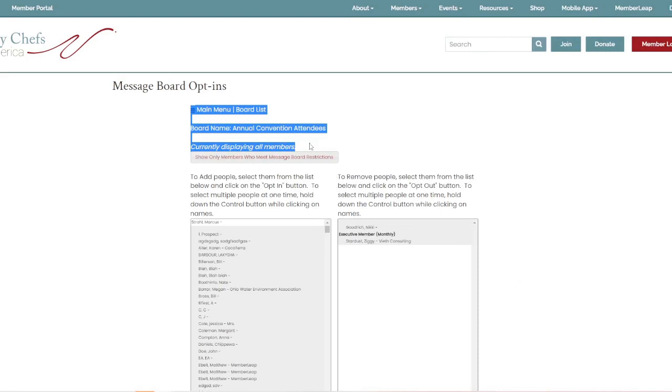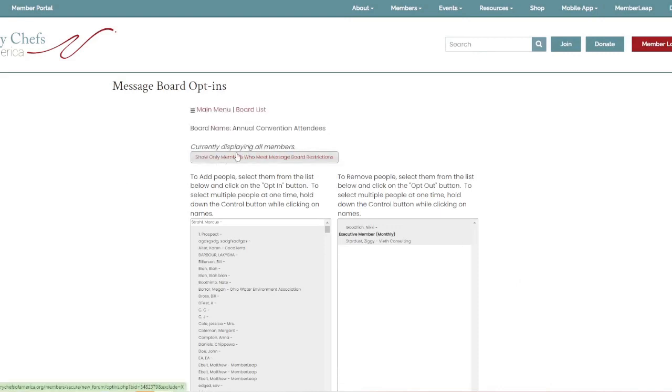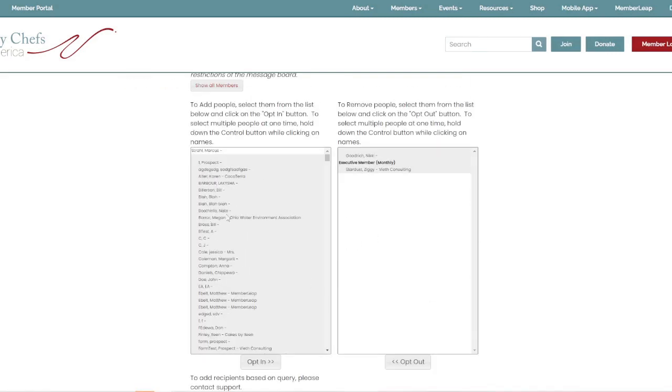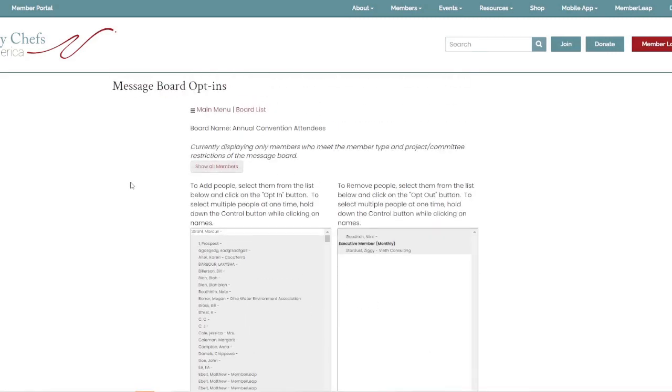Currently, by default, the opt-in screen will display all members. If you click on this button that says show only members who meet message board restrictions, this will make it so that we're only going to be looking at people who are eligible to be opted into this message board. An opt-in is kind of like subscribing to a message board.